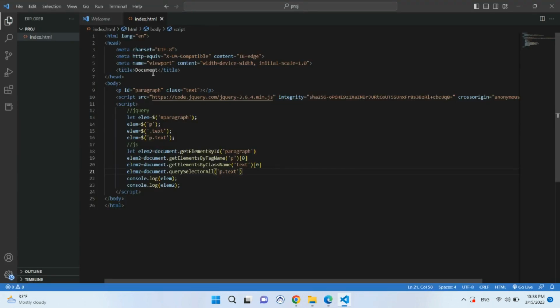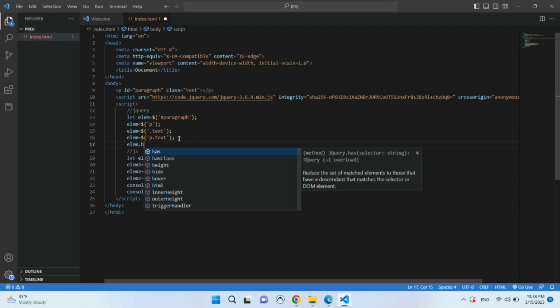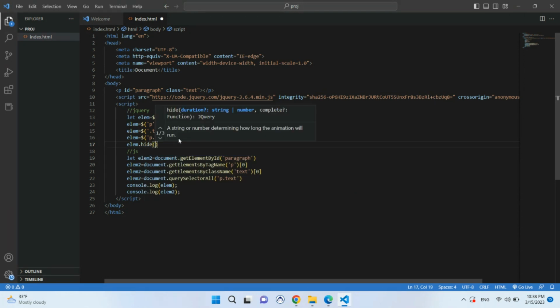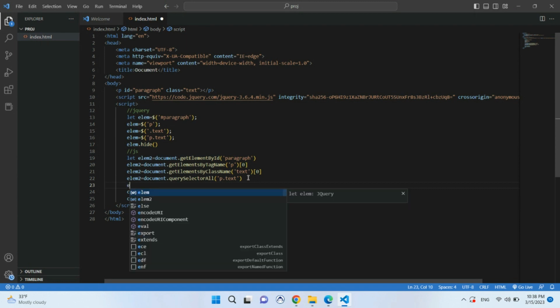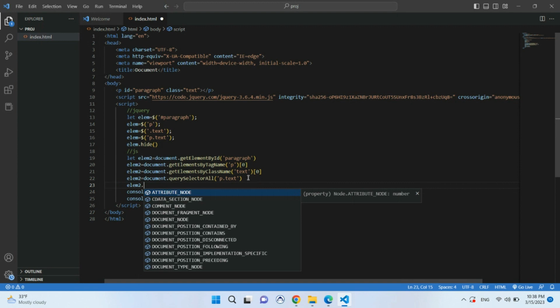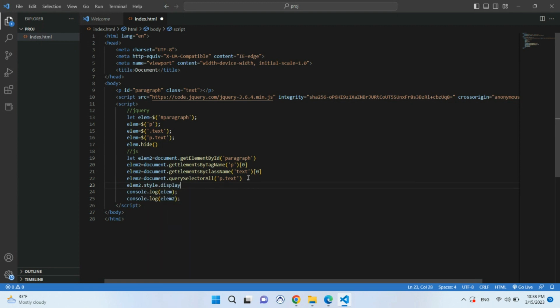And so hiding HTML elements. So in jQuery, we have element.hide, and in JavaScript we have element dot style dot display and set to none.